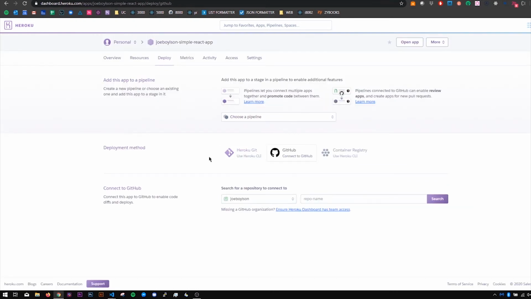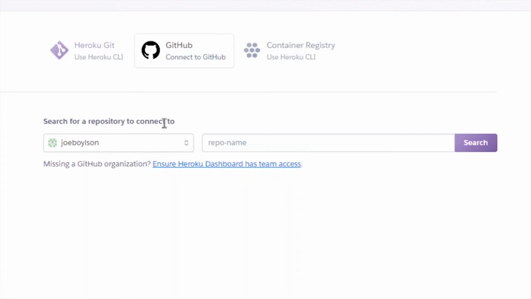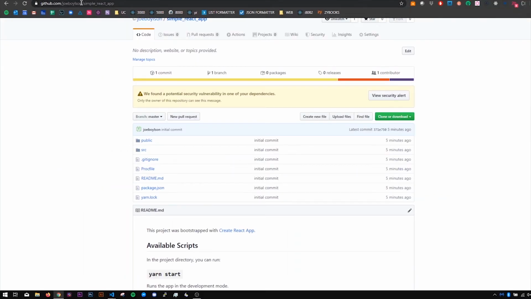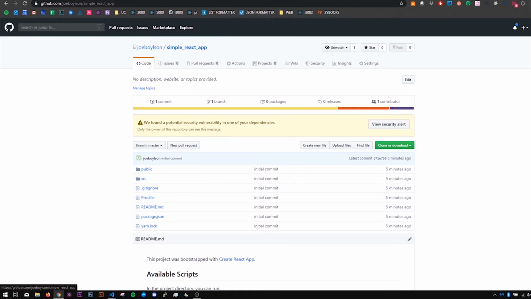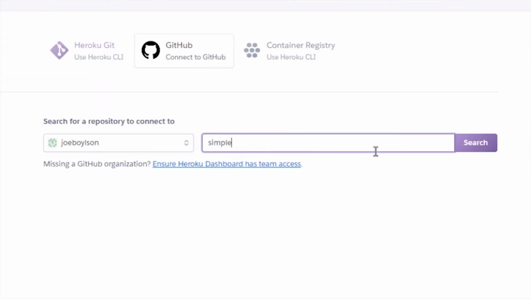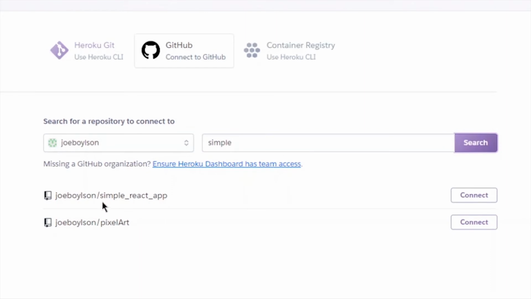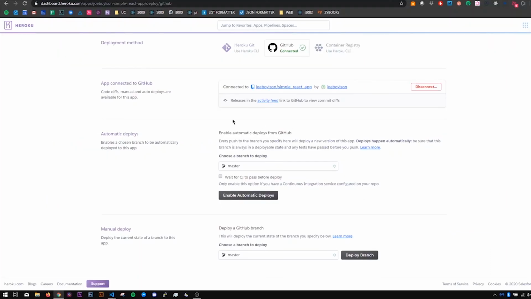We'll say select, and then if you are not connected to your GitHub through Heroku, you can actually log in, and it will connect all your repositories to Heroku. So you might see something different here if you haven't connected your GitHub to Heroku. Search for a repository to connect to. So I want to connect to Simple React App. I'll say simple, and I'll search, and it'll say Simple React App. Connect.